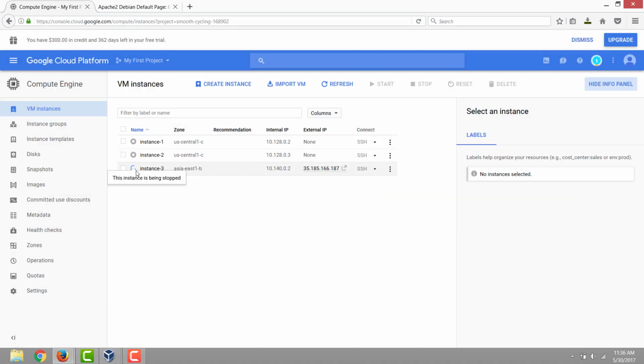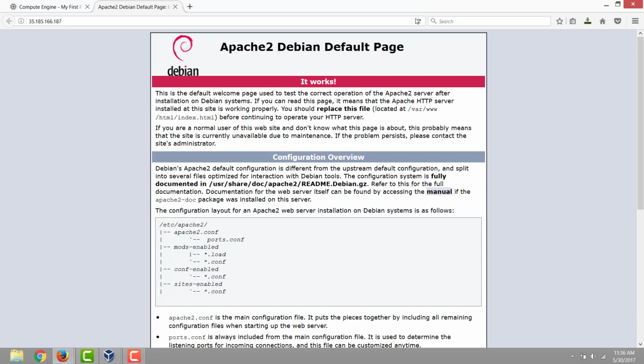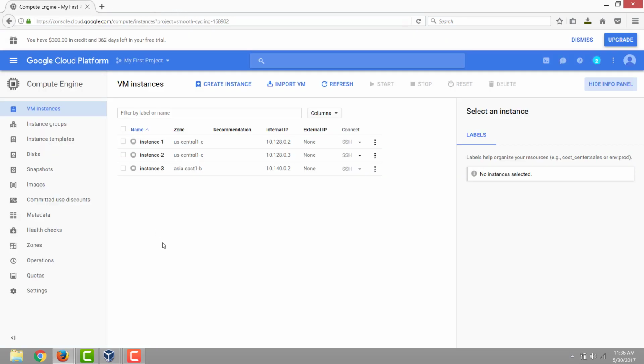Now if I stop this machine, it is stopping the machine. It is in progress right now. It is taking time. Yeah, now stopping VM instance instance 3 succeeded. Let's reload the page and you won't see anything here. As you can see, it is not loading this. So yes, what we did, all that worked.